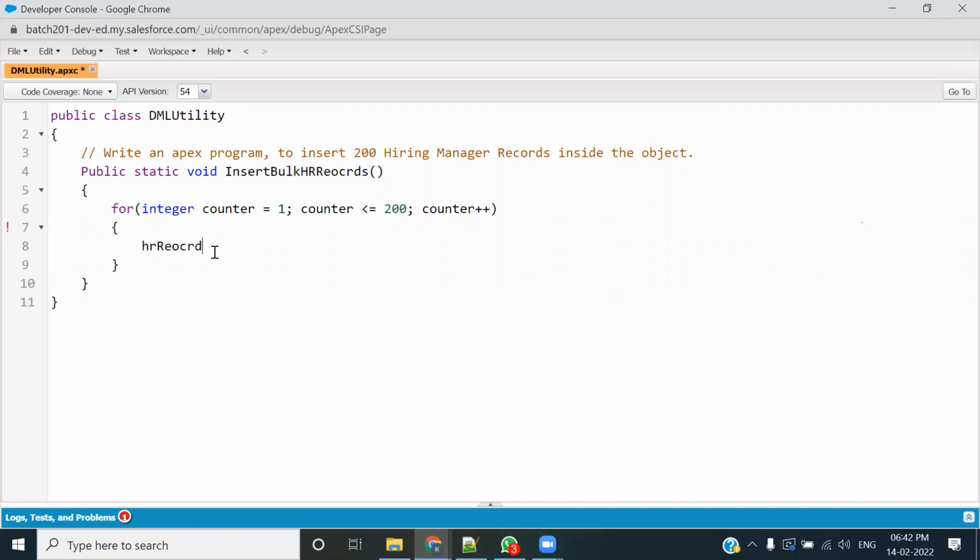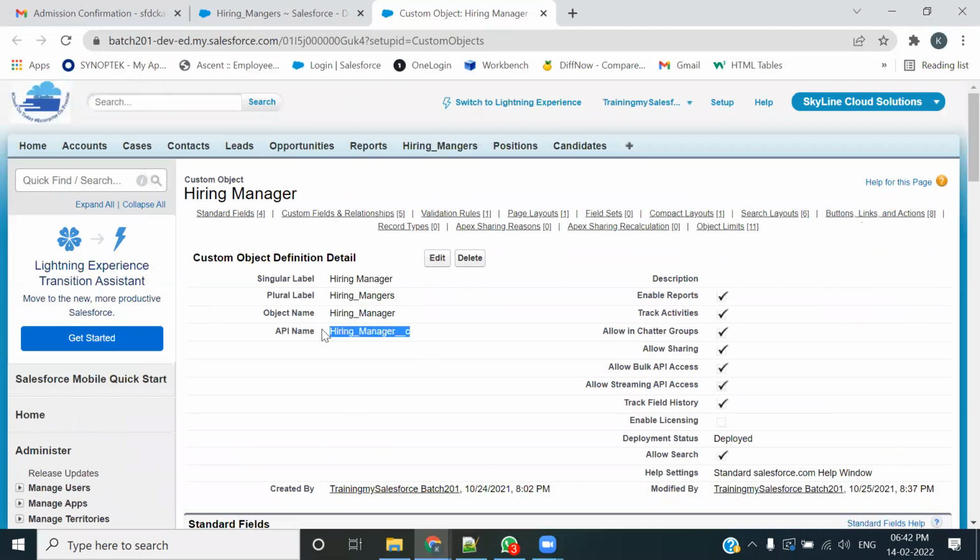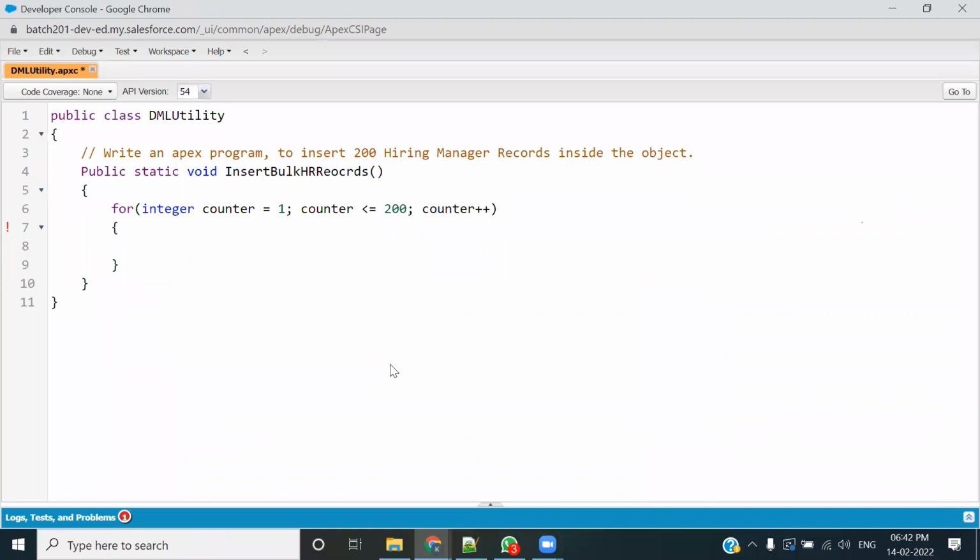Inside the loop, now let me define the object of the class. The same definition, I'm copying this API name and I'll be writing HR records equals to new. Once again, the same with the default constructor. Now this becomes an object. So see here, there are two possibilities. Let me show you that. You created the object.